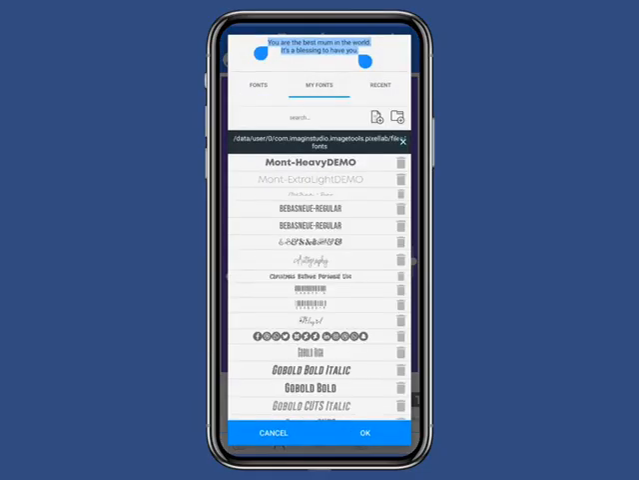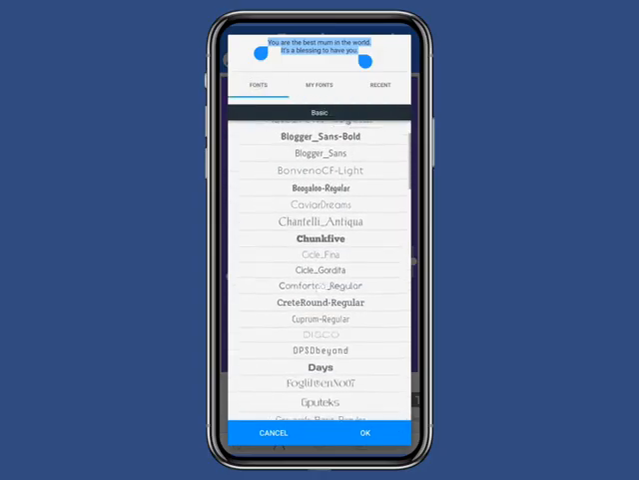Okay, this is my font I imported into this graphic, into the PixelLab app, but this is the original font that comes with the PixelLab app.